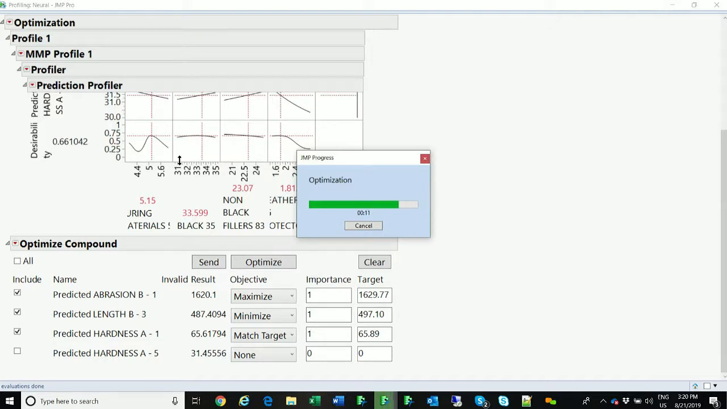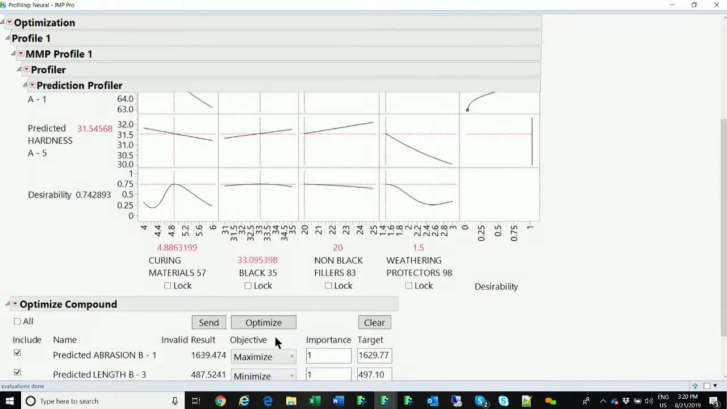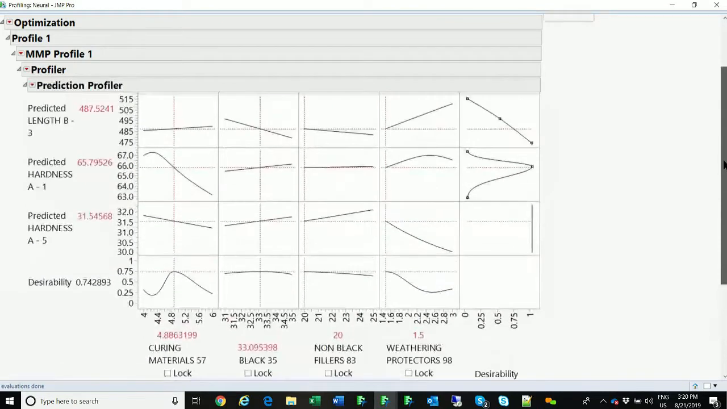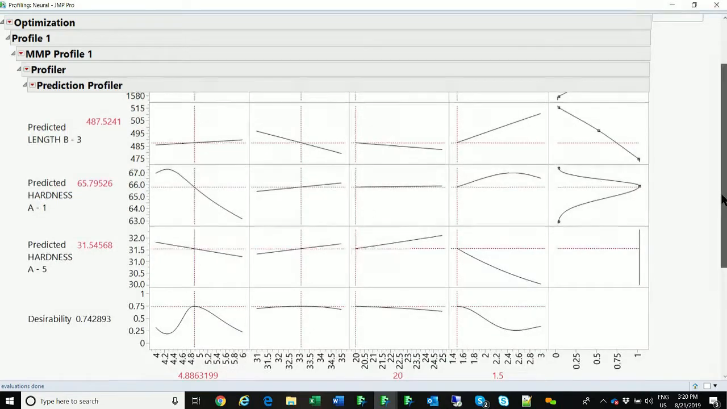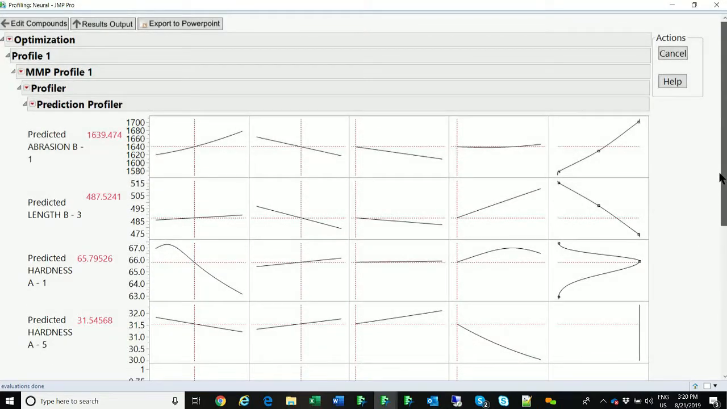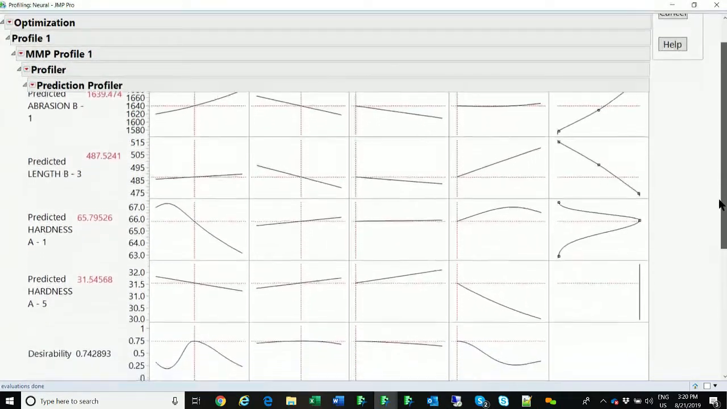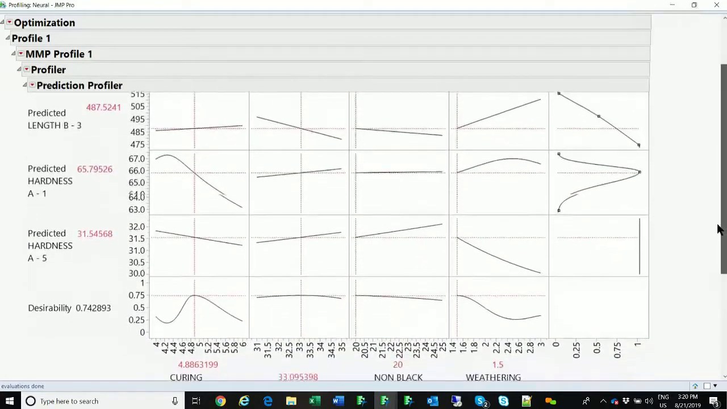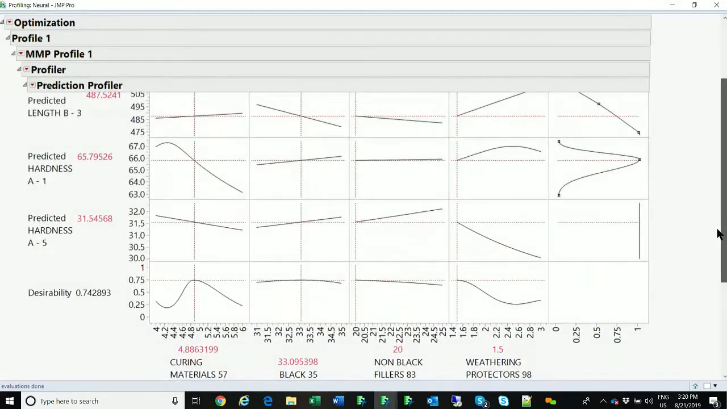Right. As that's going, you can see there's an importance column there, Farhan. So you can rank which of the properties are most important. It's just a score on any scale you want to give it. And so you could say something's twice as important as something else, and it will optimize accordingly.